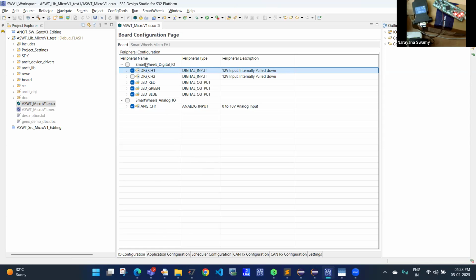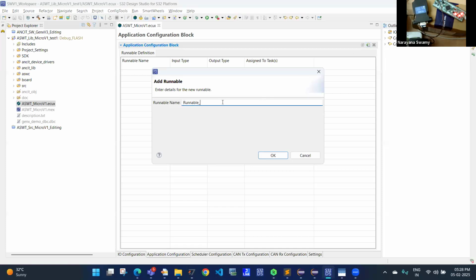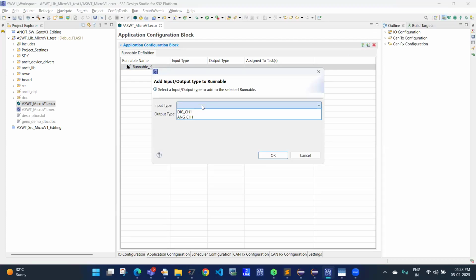Now I'll go to application. I have selected what are the inputs and outputs I want for this project. The second thing I'll do is, what is the application? Let me just select one simple example the way I told. I'll create a runnable. Runnable, some of the terminologies we are using, what AUTOSAR uses, so that we are very clear in the terminology also. A runnable is nothing but a function which just executes whatever code you write within that function. That function is called a runnable. Okay, so I have created a runnable. In the runnable, you are going to add some input output.